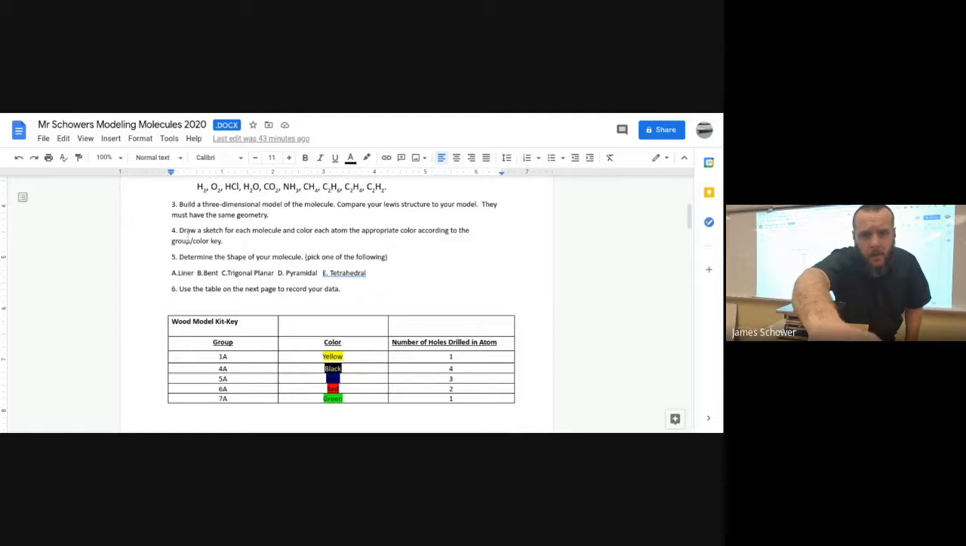In the lab, you're going to draw a sketch for each molecule and color each atom the appropriate color according to the group color key. The colors you're going to need are yellow, black, blue, red, and green. Crayon, marker, or if you have an app, that's fine too.